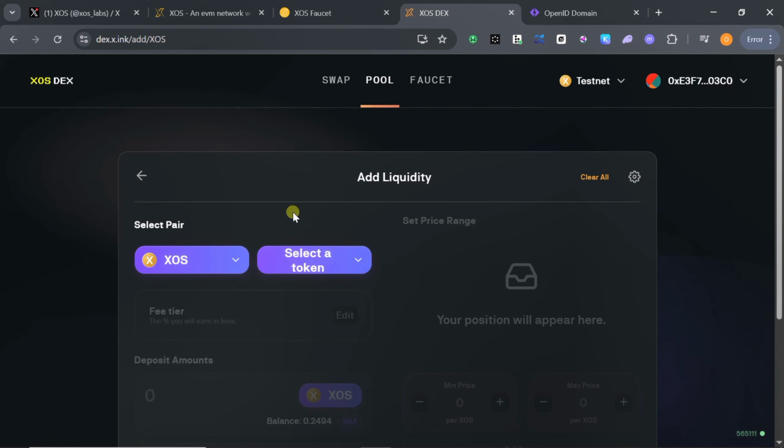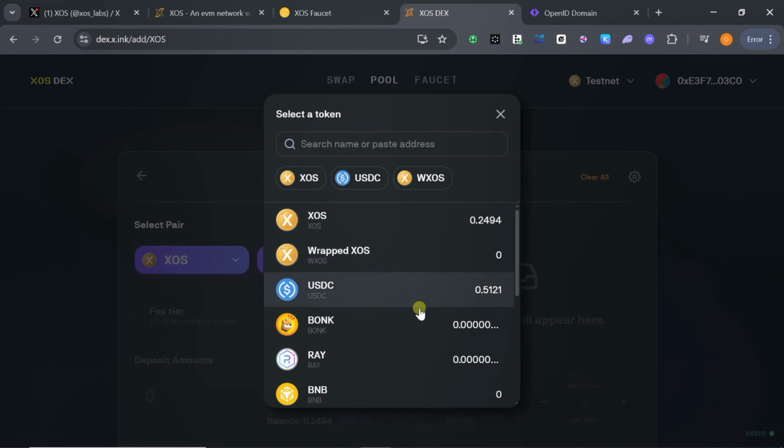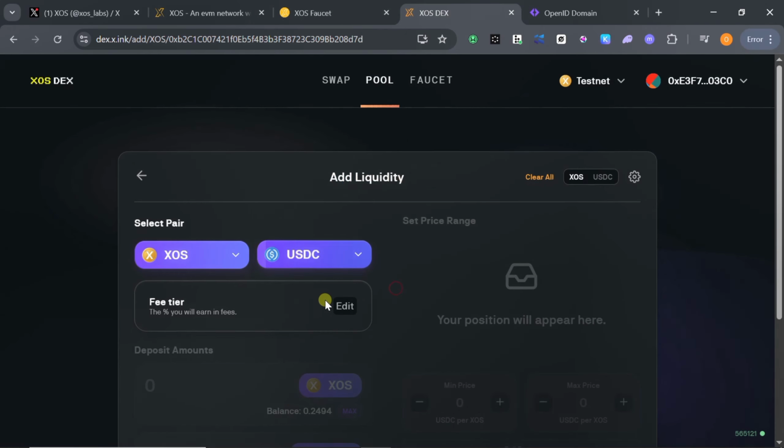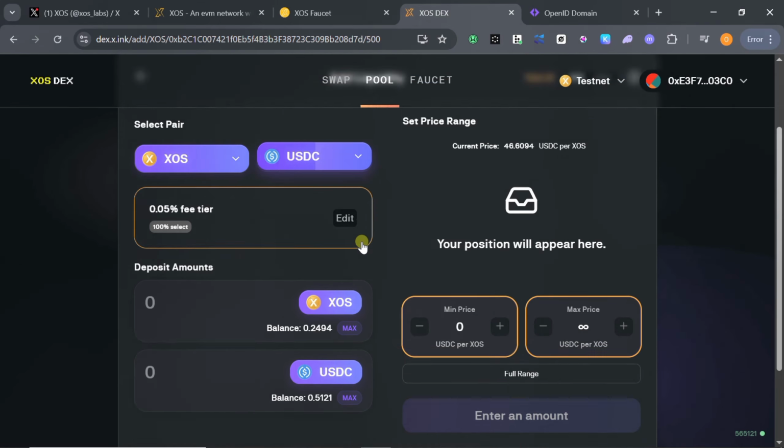Whenever you're adding liquidity on any protocol, you are going to be doing that in 2 pairs. First of all, XOS, because this is the base token for the decentralized exchange. Then let us select a token we are going to be adding together with XOS. In this case, let me use USDC, which is the token I just swapped in the previous task, right? Now I'll wait for this to load up.